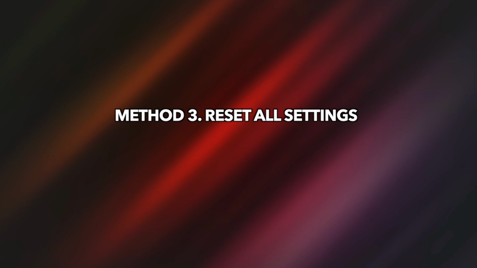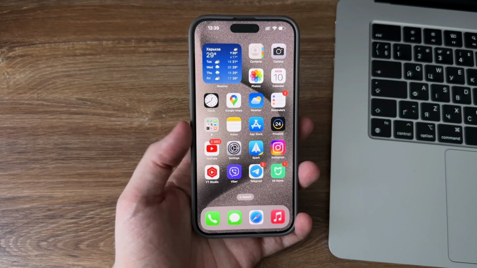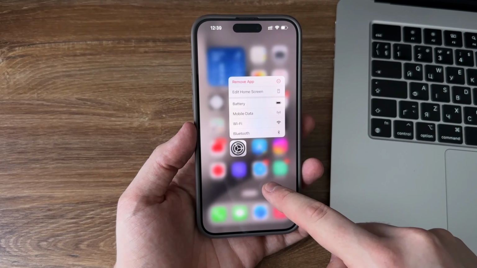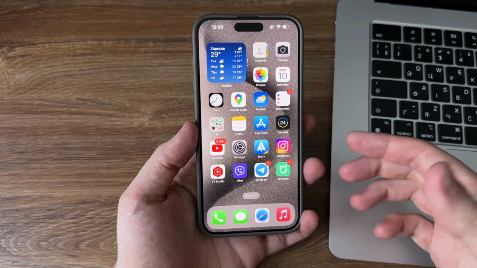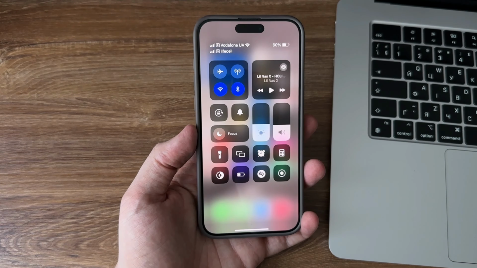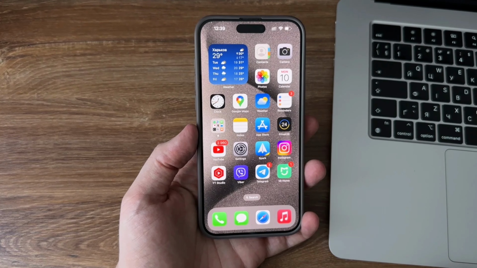Method 3. Reset all settings. If the issue still exists, you can fix it by resetting all settings on iPhone. This will not erase any data on your iPhone but remove all of your settings like Wi-Fi connections, network settings, screen time password, or some bugs like the rotation issue.